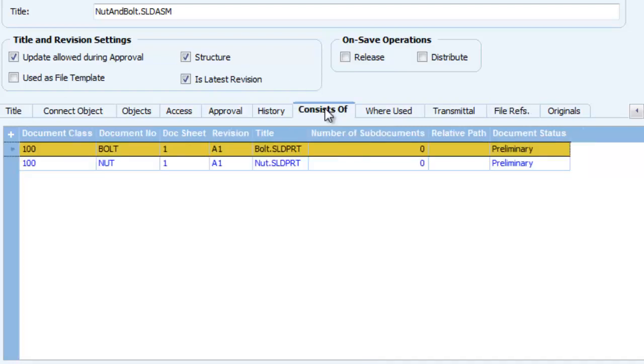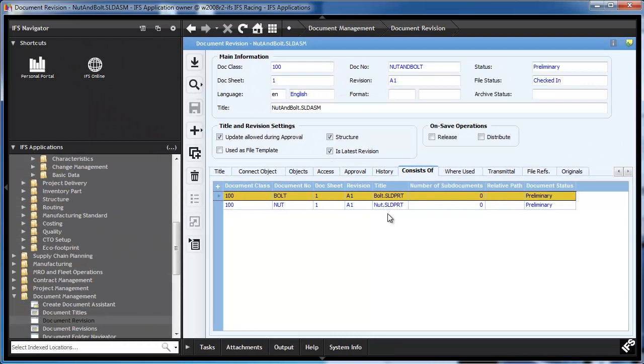In the Consists of tab, we can see that the document connections that were created follow the dependencies at the CAD level. So since these two parts were referenced by assembly, the documents in IFS that represent these parts are connected with the document that represents the assembly itself.